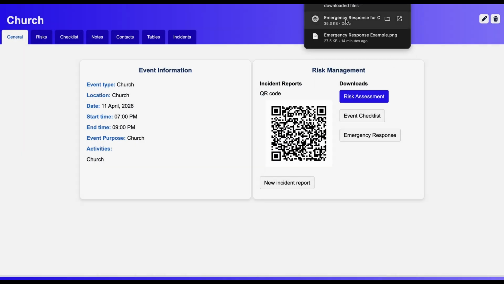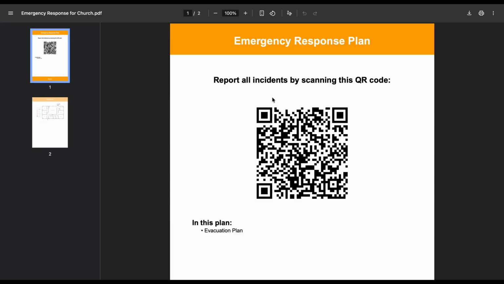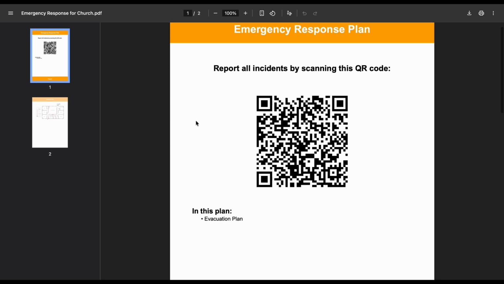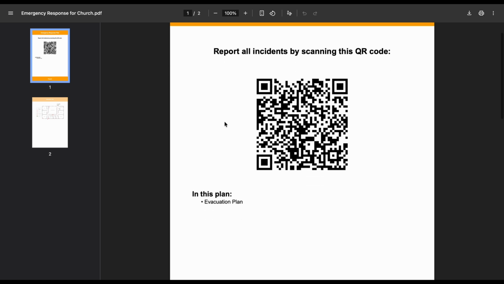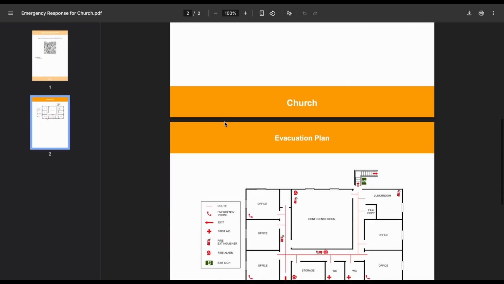We can save this one as well and open this one up. This is a basic document that has a QR code that anyone in the organization or that has access to this document can scan. They can quickly add an incident report for anything that is broken, any incidents or near misses that occur. They can quickly scan that QR code and fill in an incident report.